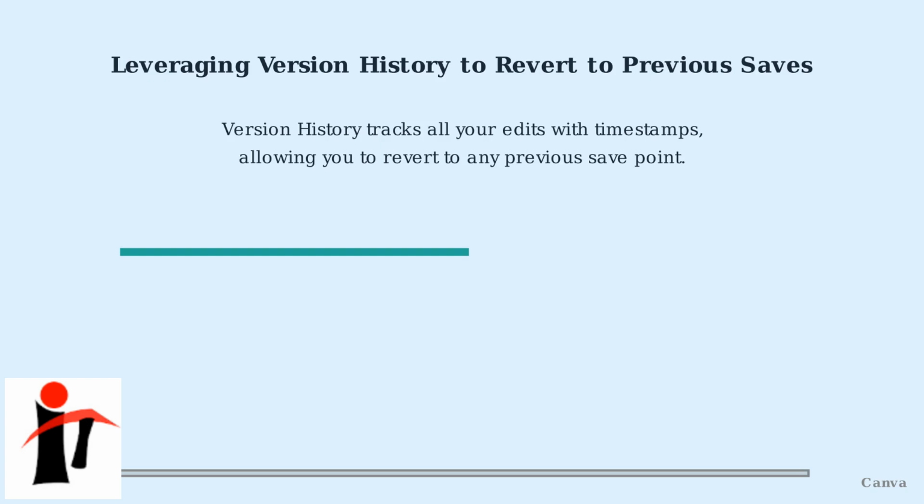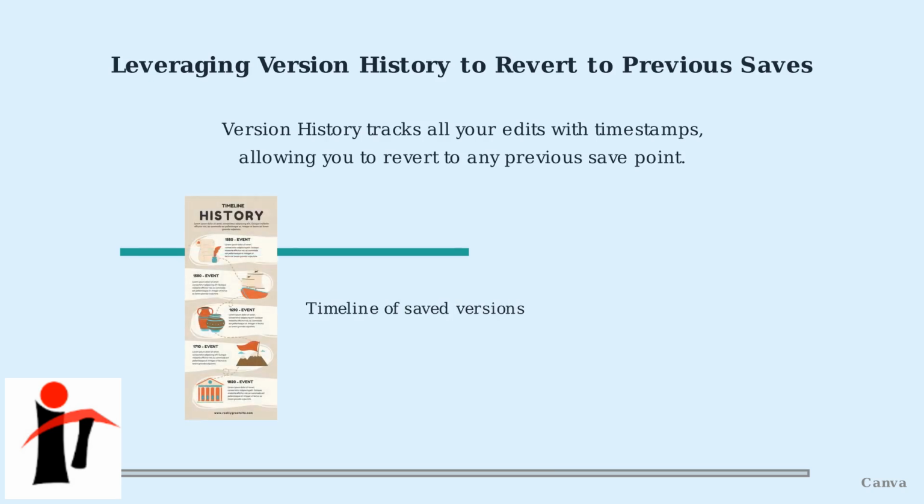Once in Version History, you'll see a list of all your saved versions with timestamps showing when each was created. Simply select the version you want to restore, and Canva will revert your entire design back to that point instantly. This feature essentially creates a timeline of your design's evolution, allowing you to step back through your creative process and recover from any unintended changes.